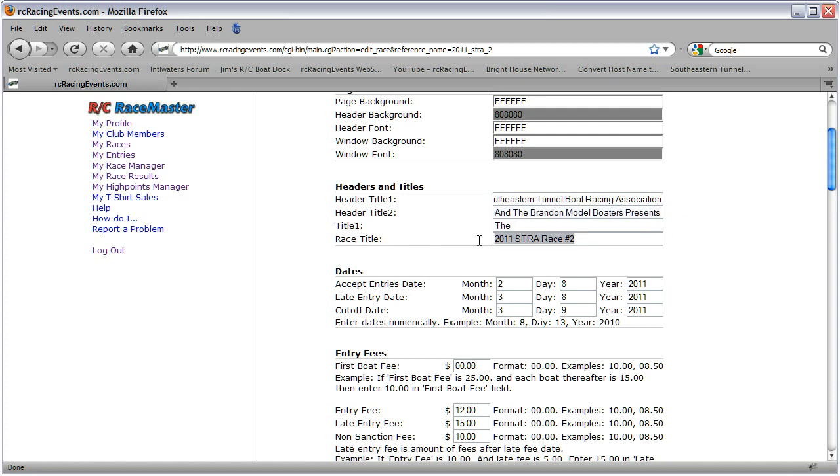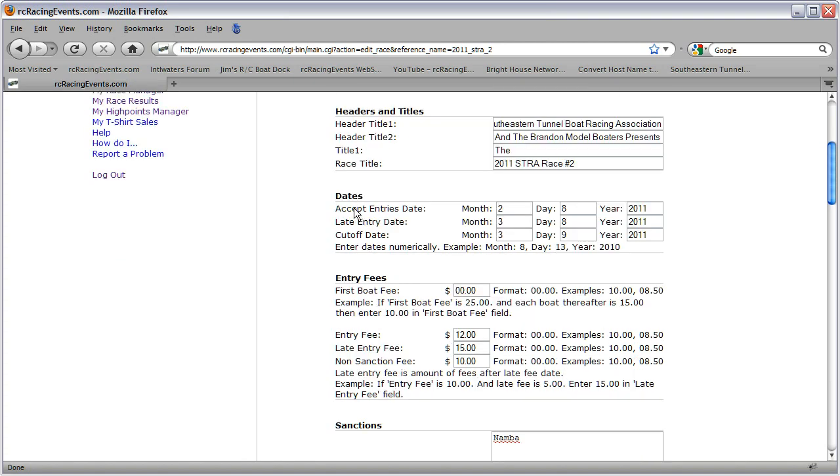The race title is important. It should be the year, the name of your club or district or who is holding the race, and the race number. Pretty much in this format, 2011 STRA race number 2. The dates, the accept entry dates, these are the dates that you wish to begin accepting online entries.